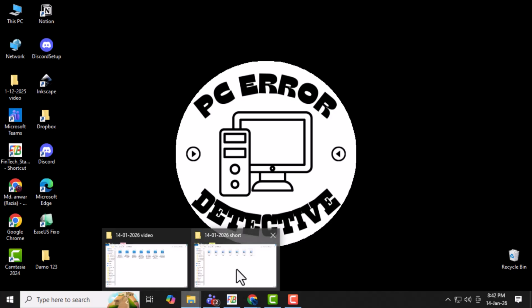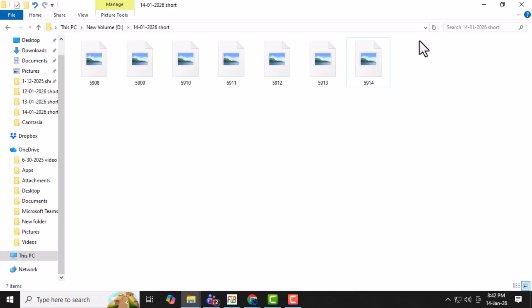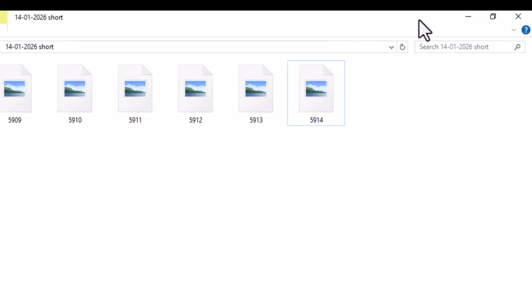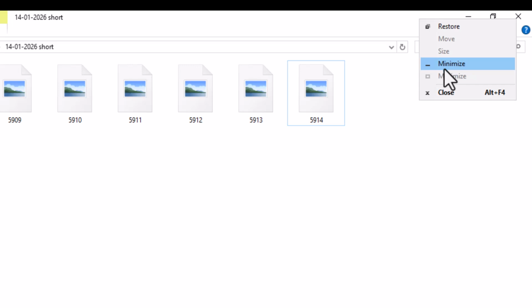Step 1. Open File Explorer and navigate to the window you want to minimize. This works for any folder or file window you have open. Step 2. Right-click on the window or its title bar. This will open a context menu with several options for managing the window.